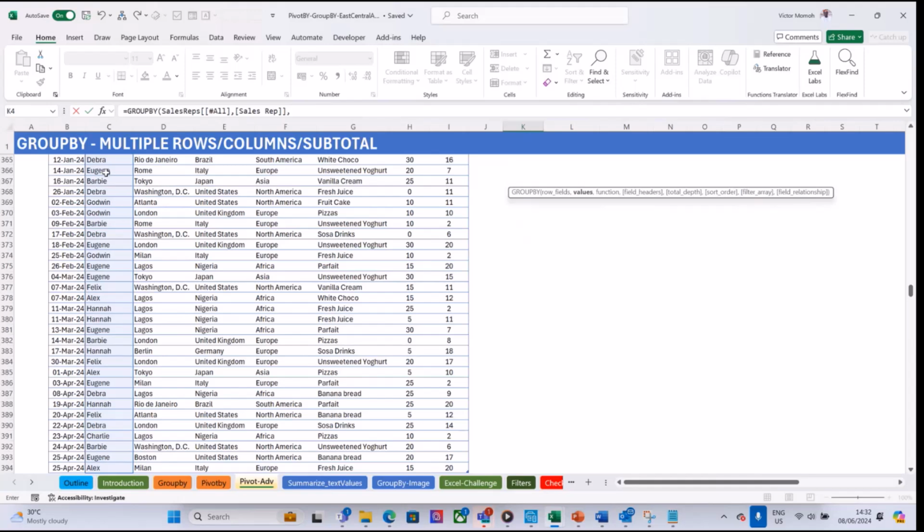You don't need to do that. You can do Control Backspace. Control Backspace brings you pretty much to the active cell where you were. So if you do Control Backspace, you can see I'm in row 394 now.